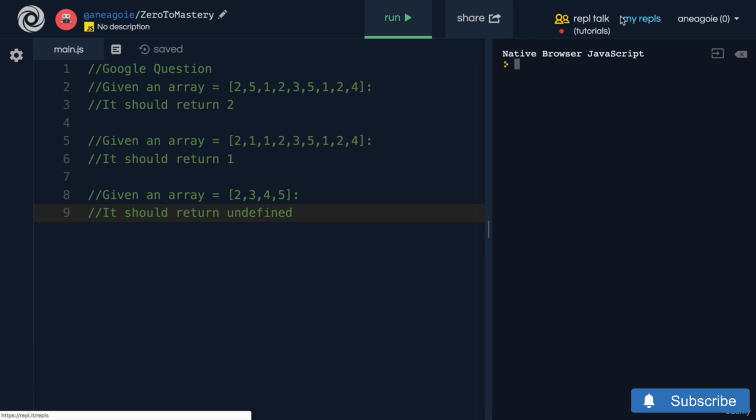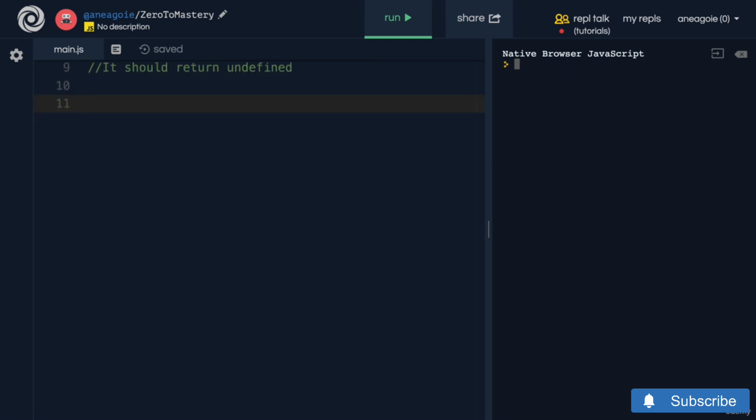Let's start off with the naive approach. That is, the approach that first comes to mind. For me, the very first one is going to be a nested for loop.